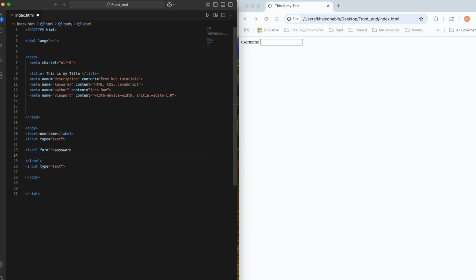Oops, why did I do that? So Command S. Let me save that and then reload this. So we have here a username and a password. And if you notice here, the username and the password are in the same line.